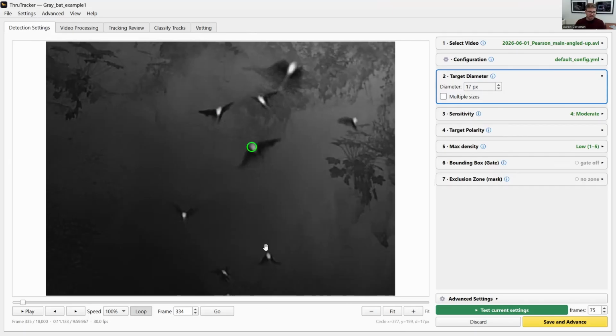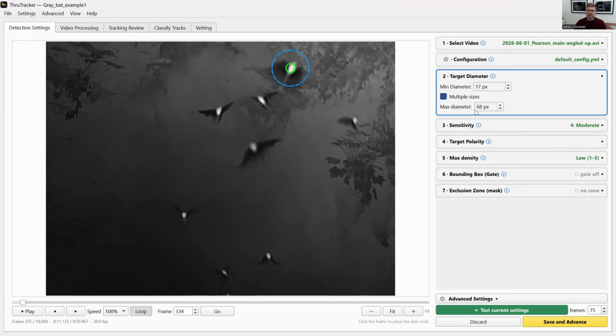And you can see these bats down here are a little bit smaller. It's not going to filter bats that are smaller than that. That's in an advanced setting. And if the bats are a little bit larger, that's okay. If the bat was 2, 3, 4 times larger, that's where we would want to do multiple sizes. And we would set a maximum diameter.